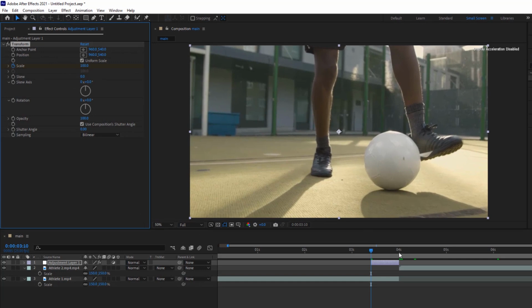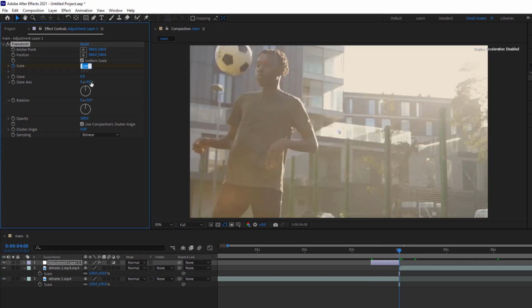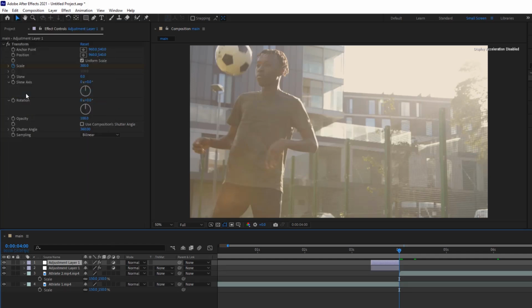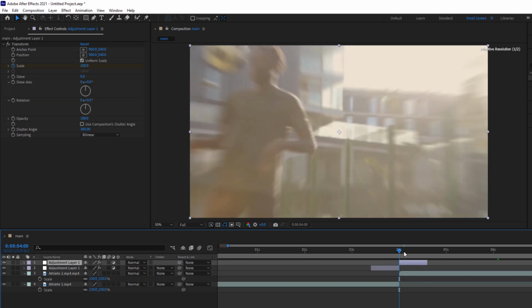I'll move about 4 seconds. I'll change the scale to about 300. Then I'm going to uncheck use composition shutter angle and change the shutter angle to 360. Then I'm going to leave it just like that. So I'll select my adjustment layer. I'm going to edit, duplicate it. Then I'm going to move it over to the other side, making it snap at the middle.